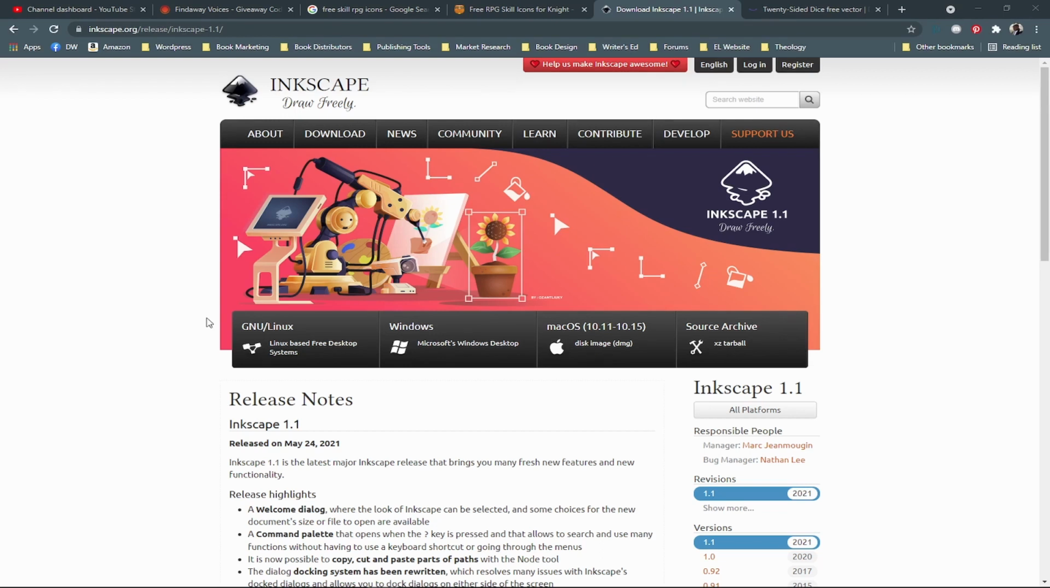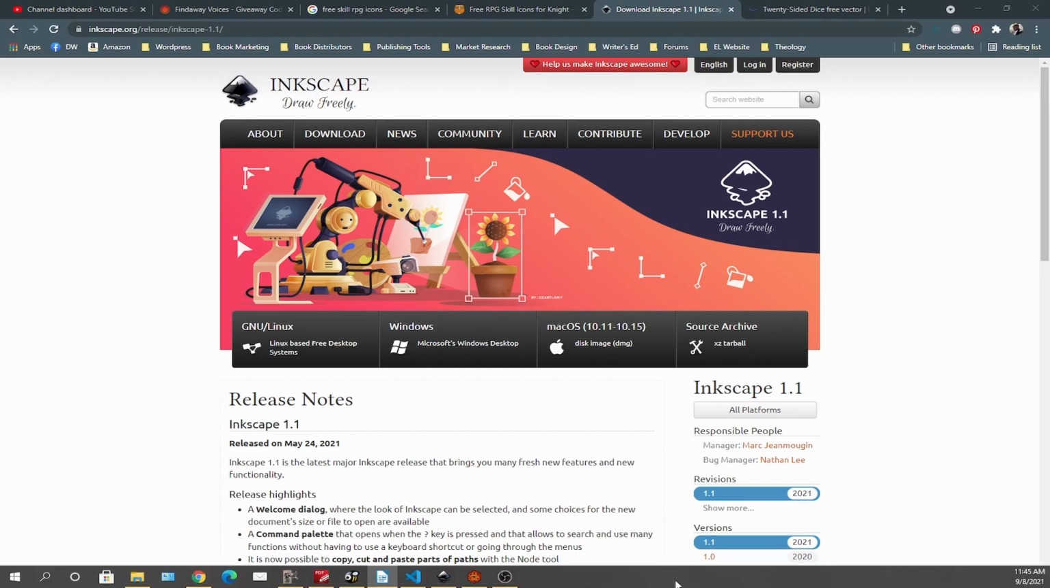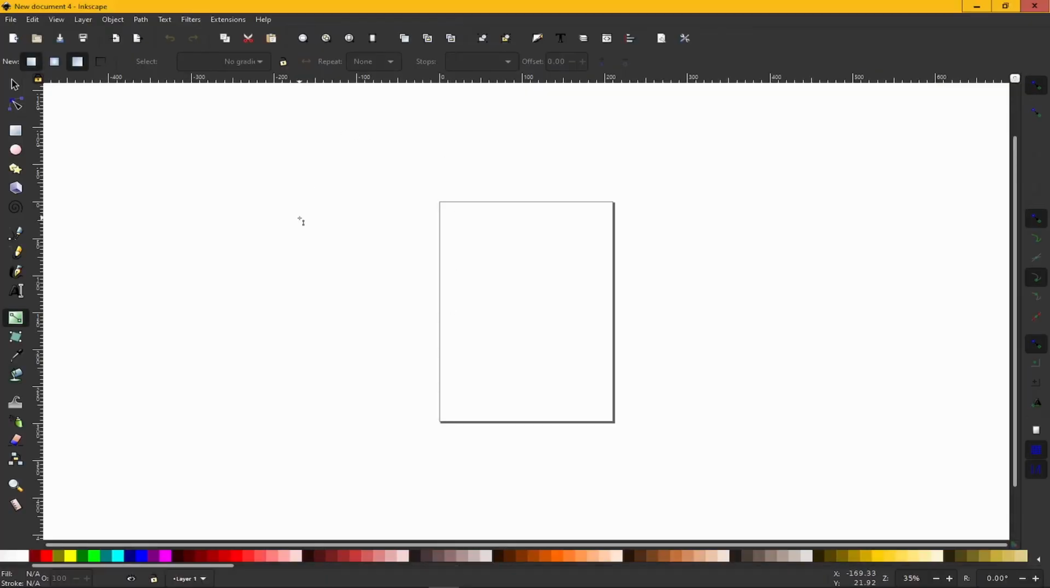Now, once you have downloaded Inkscape, you want to fire it up. I already fired it up down here. It's going to open up to a window that looks a little something like this. And what you want to do is open up a 20-sided die image.